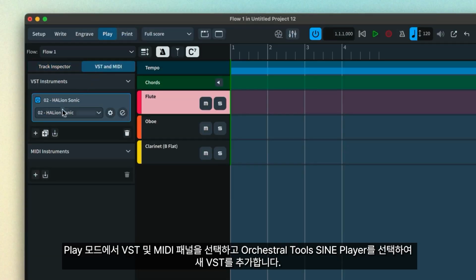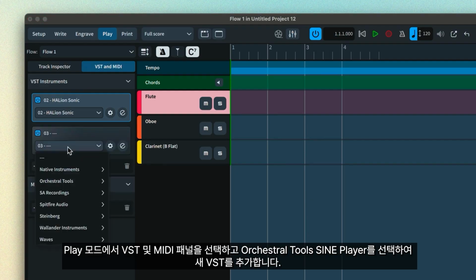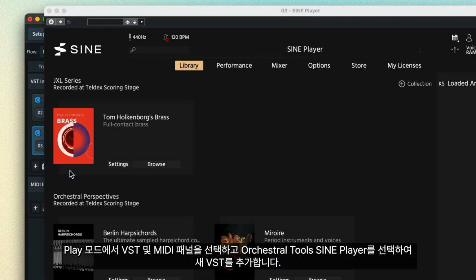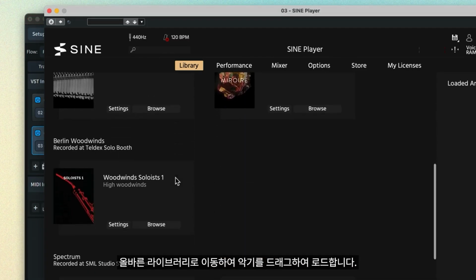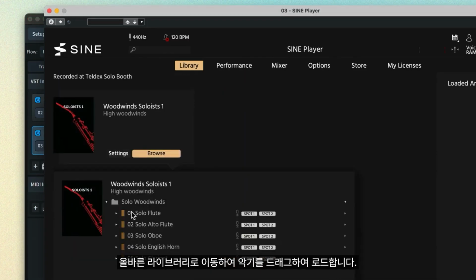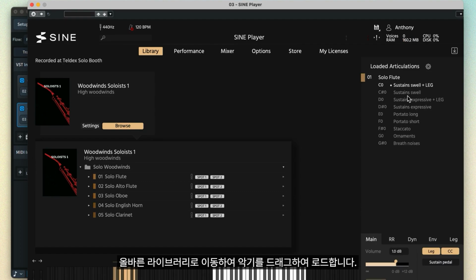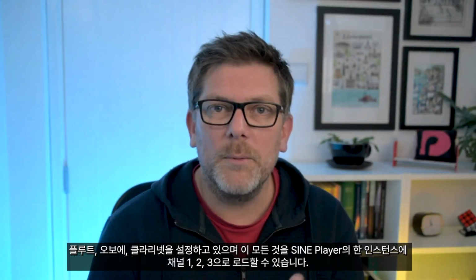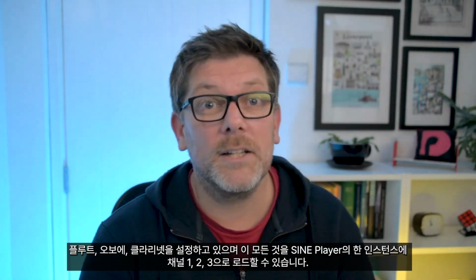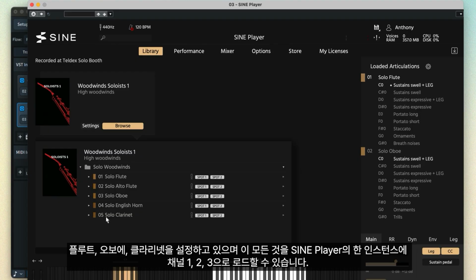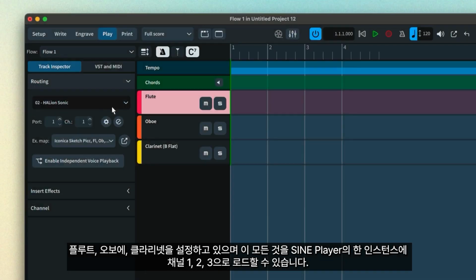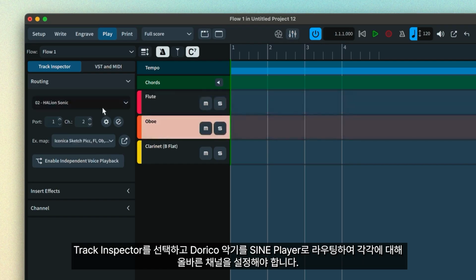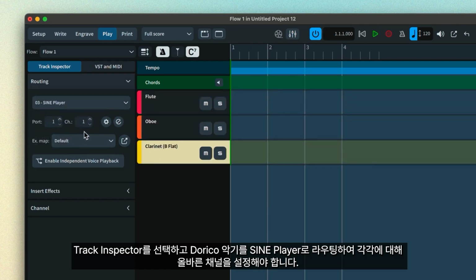In play mode, select the VST and MIDI panel and add a new VST, selecting the Orchestral Tools Sine Player. Navigate to the correct library and drag the instruments over to be loaded. I'm setting this up for flute, oboe, and clarinet, and can load all of these into one instance of Sine Player, into channels 1, 2, and 3. Select the track inspector and route the Dorico instruments to the Sine Player, ensuring you set the correct channel for each.